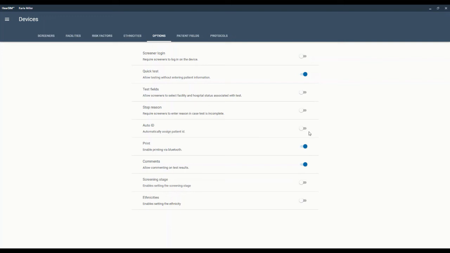Enable the Auto ID if your facility does not use patient IDs or medical record numbers and you want the device to automatically enter a value in the patient ID field so the screening can be saved. Disable the Print control if you don't use the wireless label printer that's available for your screening device. Disable the Comments control if you don't want the option to add a comment associated with a screening.